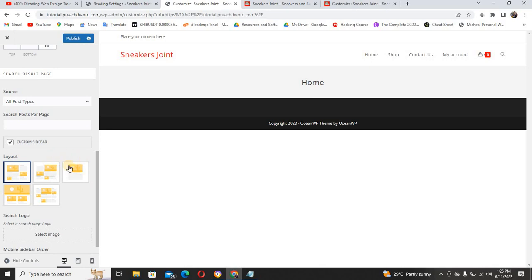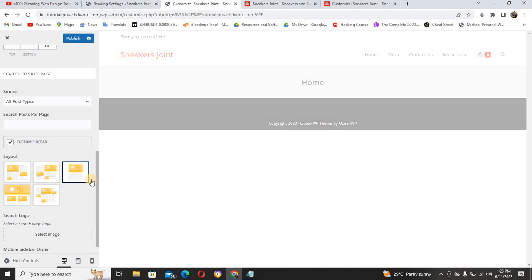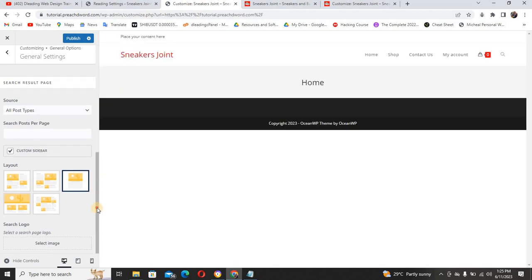You see under search for post per page. We also want full width. Can you see it? If you want to upload your logo, you can upload it, but now this is not the time. Just click on publish again.